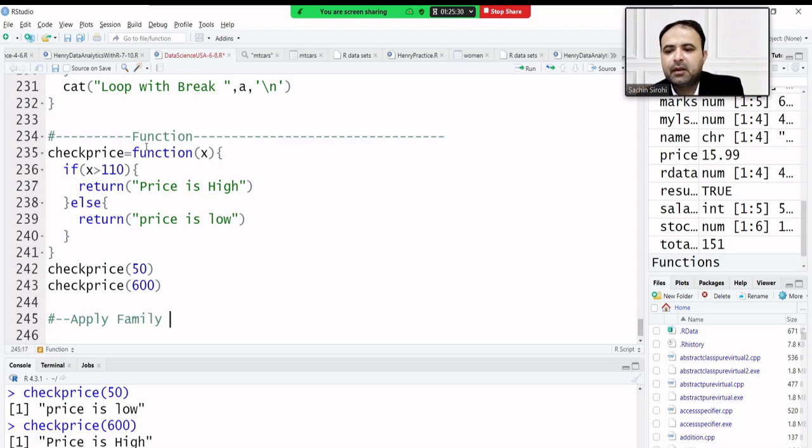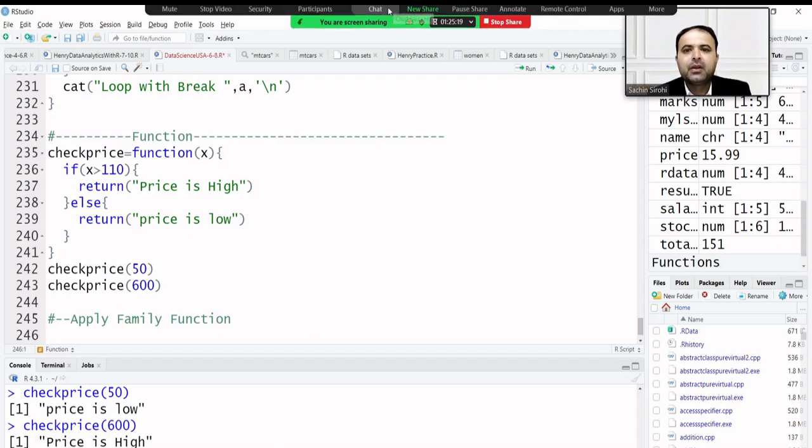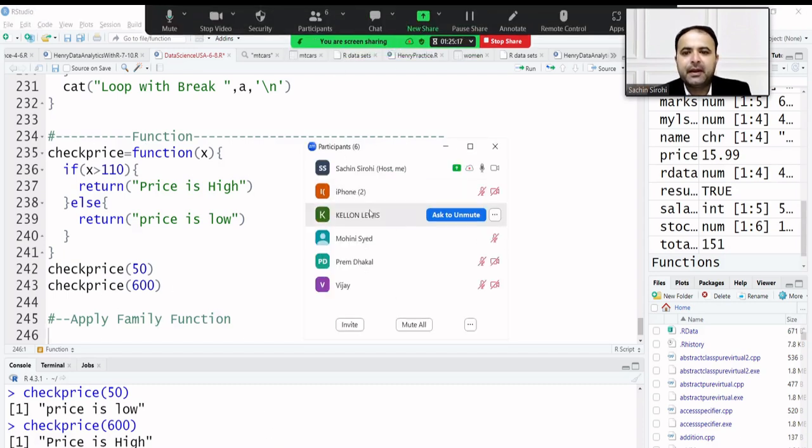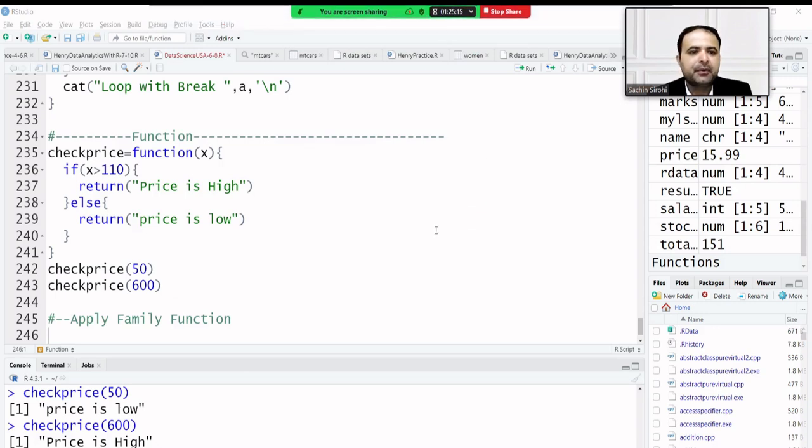Apply family function. So what is the use of the apply family function in R programming, and what is the main advantage of using the R programming in this one? So Prem and Callan and Mohini, are you getting my points which I am discussing here with R programming? Yes, sir. Very good.